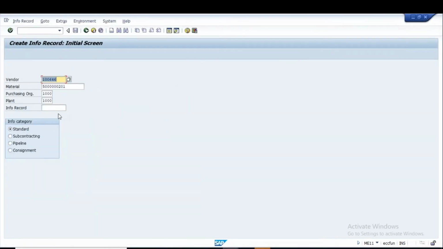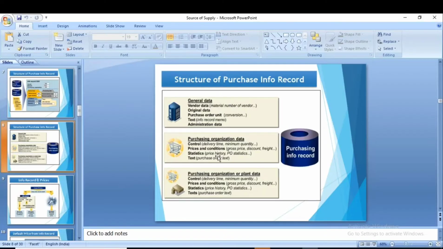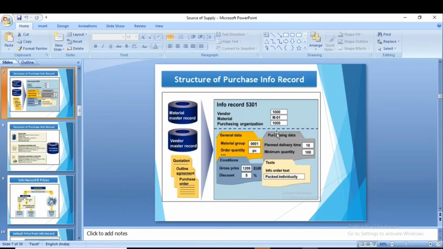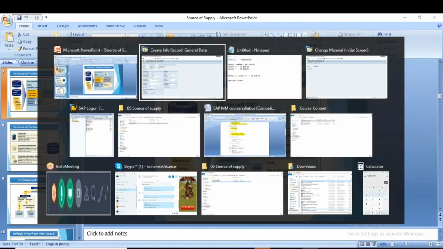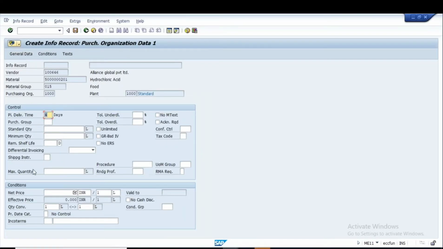Again I'm creating. Enter. So now I'm creating this info record for this vendor and this material combination. My vendor is 100646. So we are on the general data screen. Here I enter the vendor material number. You can enter other data. Now next, you go to purchasing data, purchase organization data. So click on the button purchasing organization data 1 tab. Click on that button. Now we are on the purchasing organization data 1 screen.